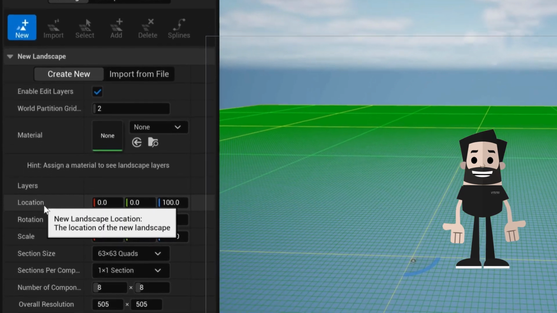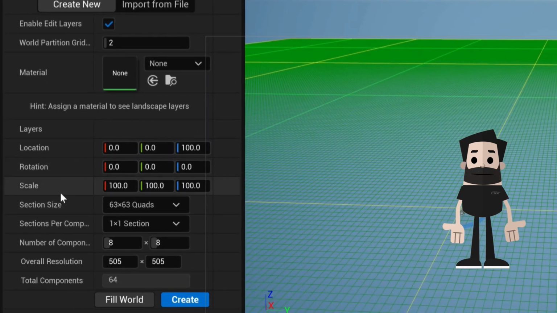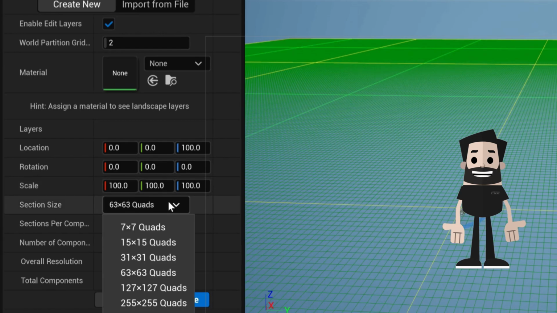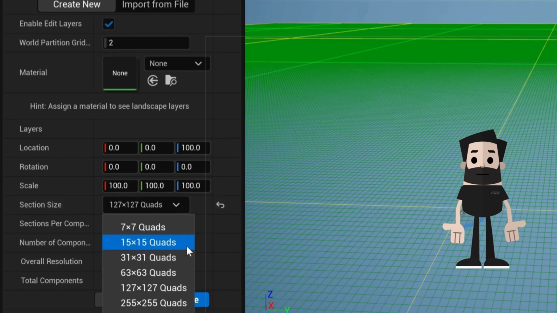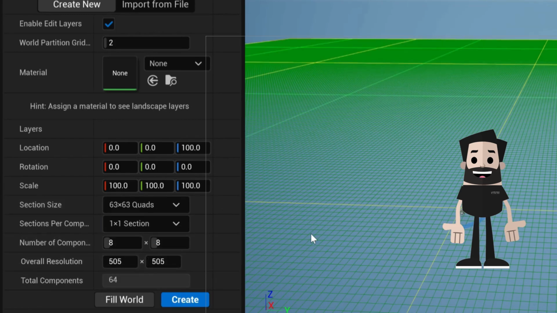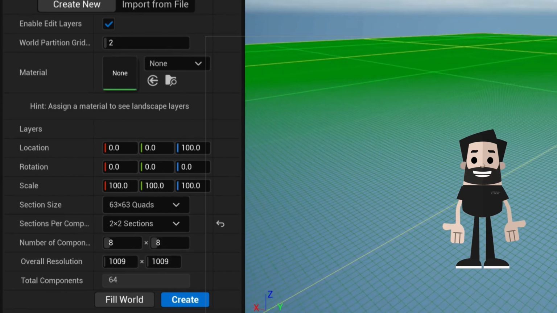Next, you'll see Location, Rotation, and Scale. So this basically determines the location of your landscape, the rotation of your landscape, and the scale of your landscape. If you would like to adjust the section size, such as these cube grids, then you could change it to different quad sizes, such as 255, 127, etc. We're going to go back to 63 by 63. Sections per component: do you want it to be a 1 by 1 section or a 2 by 2 section? Basically doubling it.